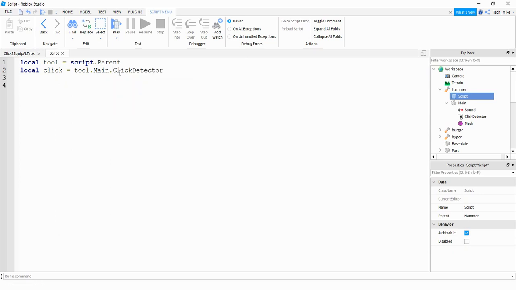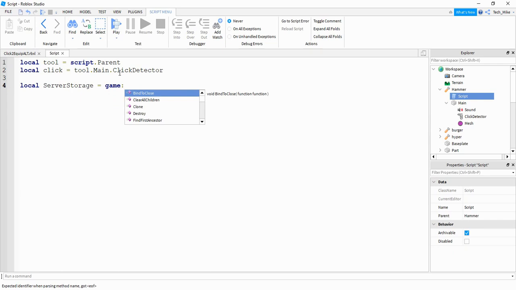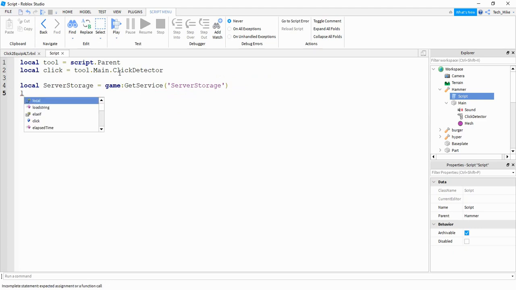Next, we're going to reference the server storage and also our folder. So we're going to start by saying local ServerStorage is equal to game:GetService. Inside the parentheses, you're going to put ServerStorage. Next, we're going to say local toolsFolder.